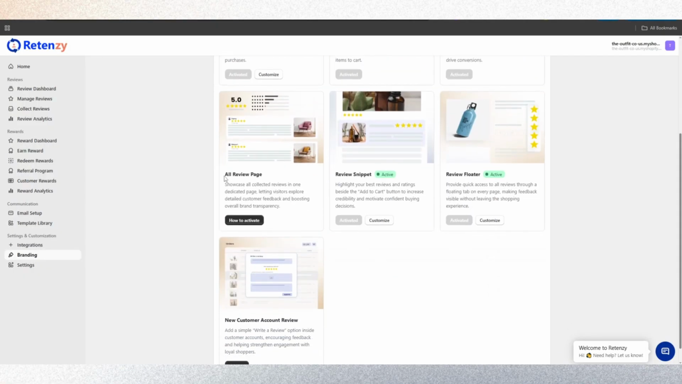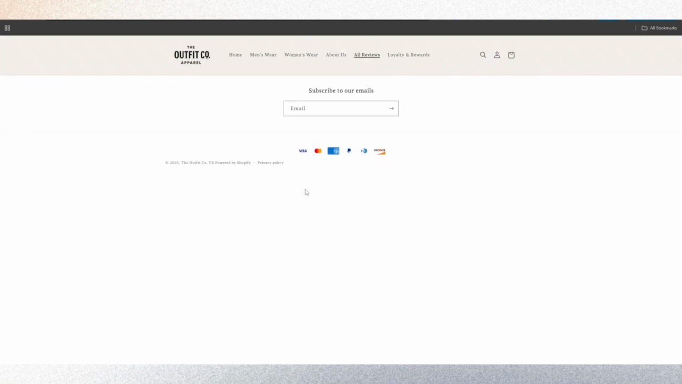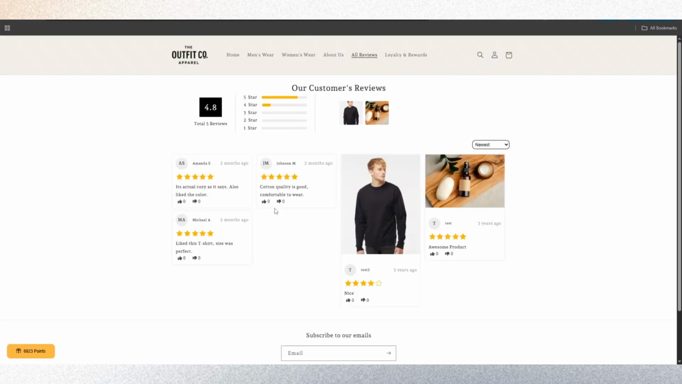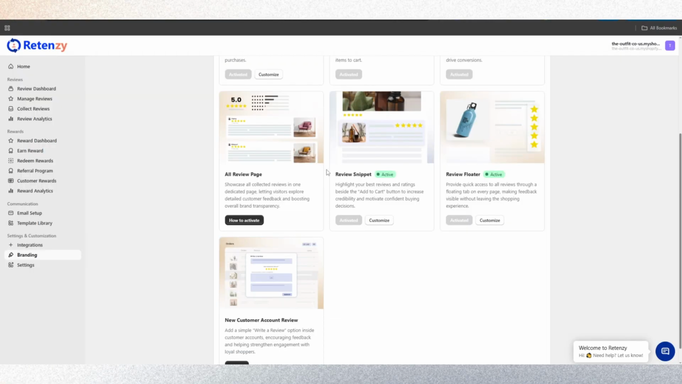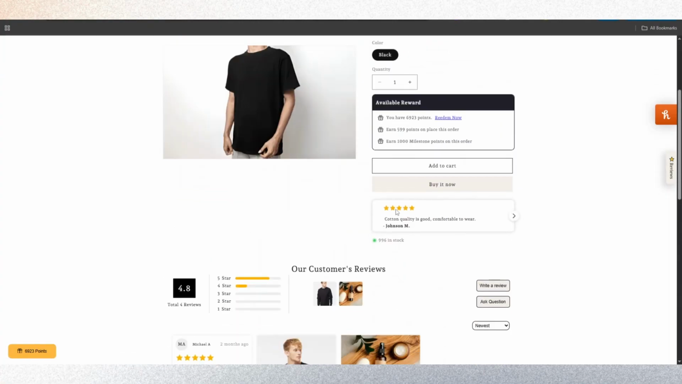Next one is the all review page. Basically, this showcases all your product reviews on a single page. It doesn't matter which product it is, it will showcase all the reviews on a single page. Next is the review snippet. The review snippet basically highlights your best reviews in the carousel format. So this will showcase all your best possible reviews in this carousel format.